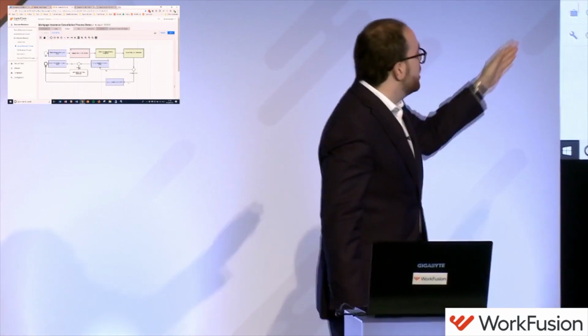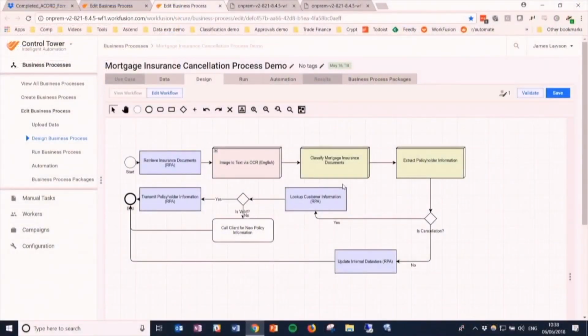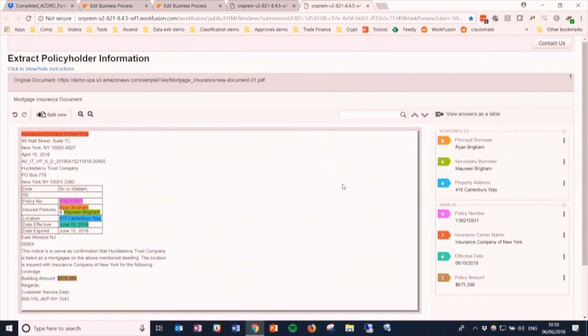If I go back to the process, after you've classified those documents, you then need to extract the policyholder information. And so again, that's another machine learning task. And what you can see here is that document on the left-hand side. Again, you can see the original if you want. And then on the right-hand side, you've got the different fields. And so essentially what somebody does is they just highlight and tag the information. And so this is one that's already been highlighted. This has already been tagged by the software. So it said that Ryan is the principal borrower and Maureen is the secondary borrower. The property address is 415 Canterbury Way.